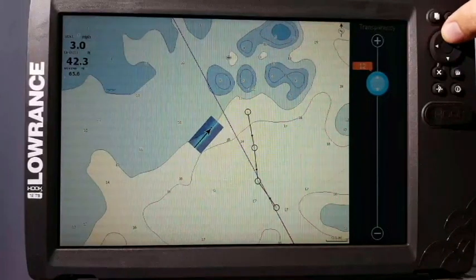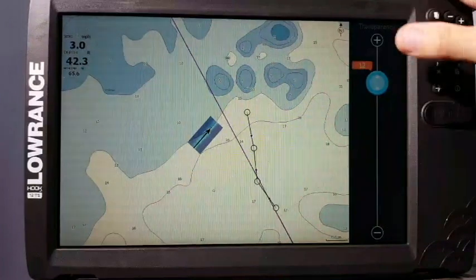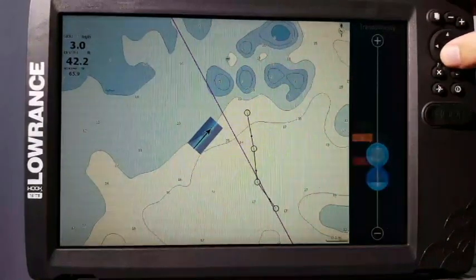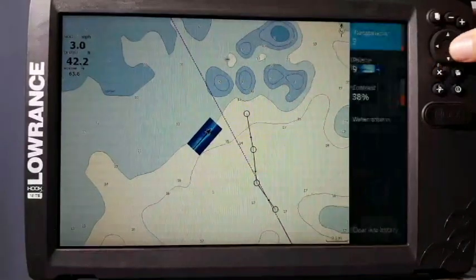Say if there's a lot of contour lines, depth soundings and stuff that you need to see while you're traveling around, it's best to increase that transparency. Or if you don't care about that and you want to see that structure in real good detail, you can lower it down. So we hit the X to go back.